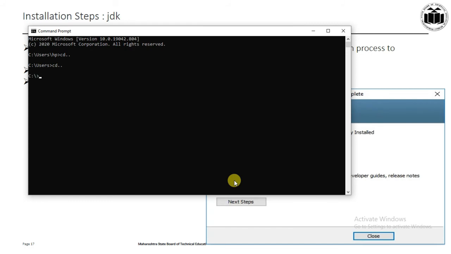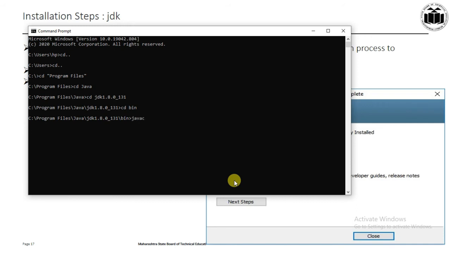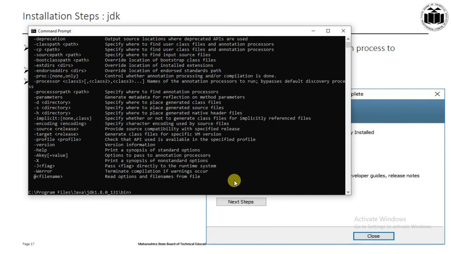Follow these instructions. My JDK is available in Program Files. So I have typed change directory, that is cd Program Files. After that Java, after that JDK and bin folder. Here, the user needs to type javac space -help. After clicking on Enter, the user will get the complete information about the Java compiler. This way, I can say that in my machine, JDK is installed successfully.